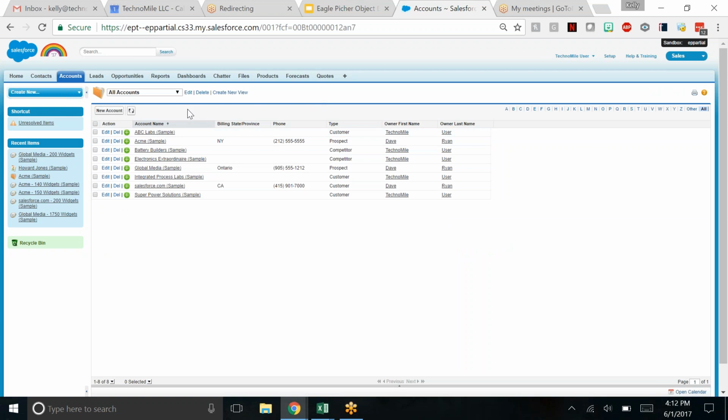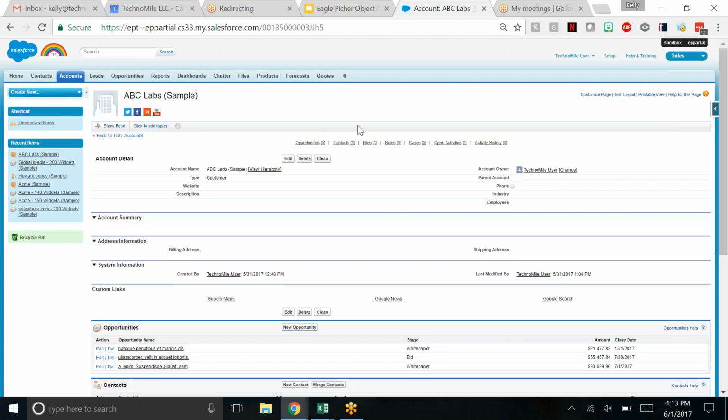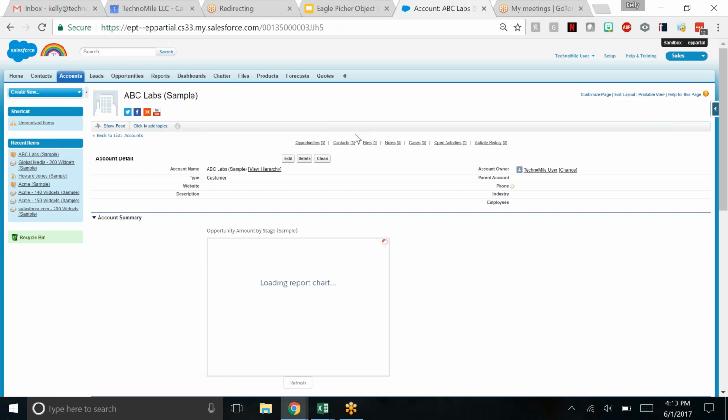So as I look at my account list, I can see that ABC Labs is a customer of mine. So I'm going to click on this link and it's going to bring me to the account record. And when I look at the account record, there are a few things that I want to identify. I can see the name of the account here at the top of the record, and I can look specifically at the account detail.